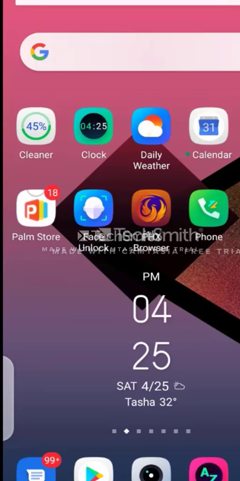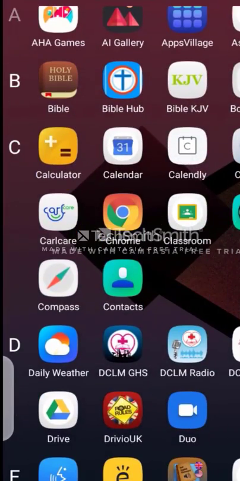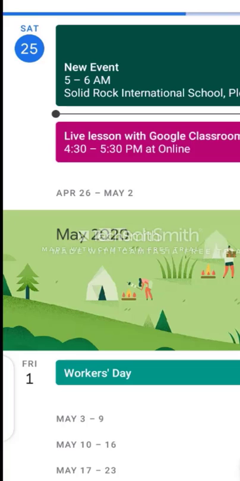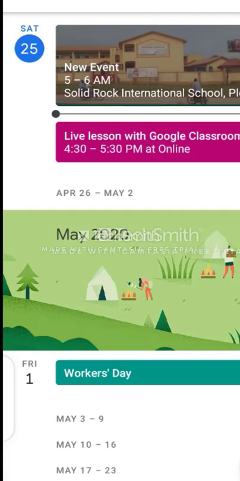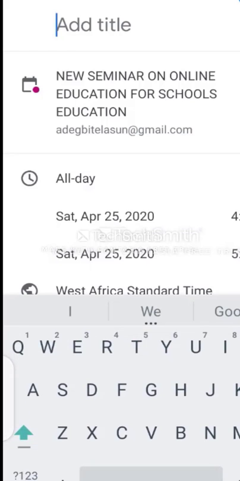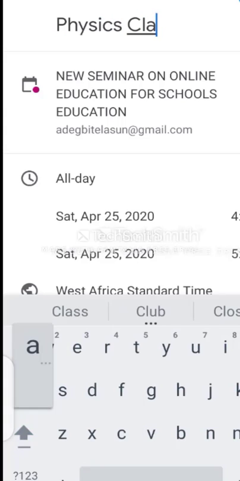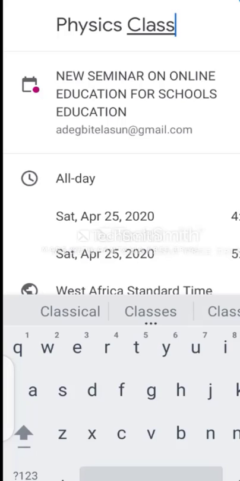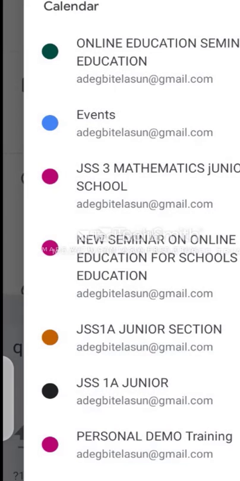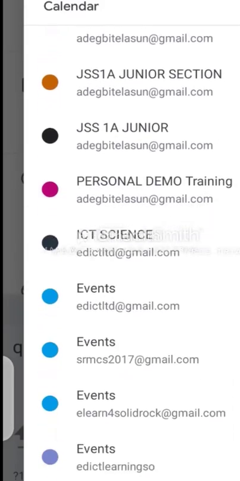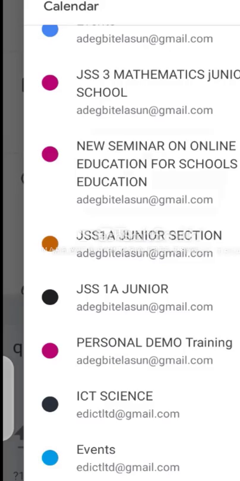To get started, we go to our calendar and then we set up our live lesson. While on calendar, click the plus button. After that, click the events. And then we are going to set up our lesson now. Let's call this physics class. Okay. I want it to take place in the new seminar online.